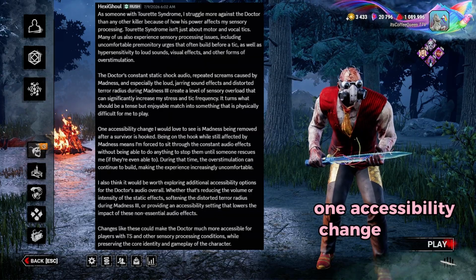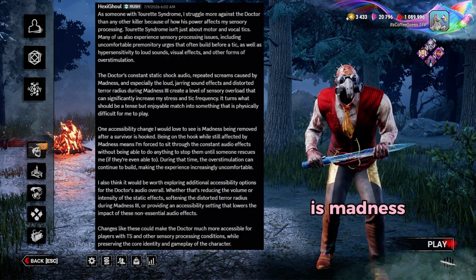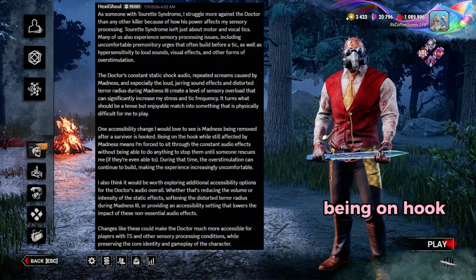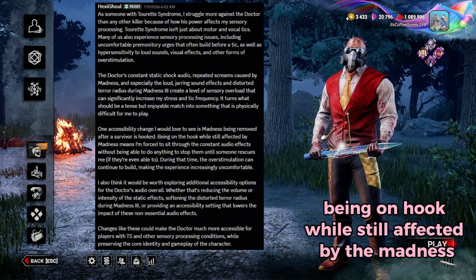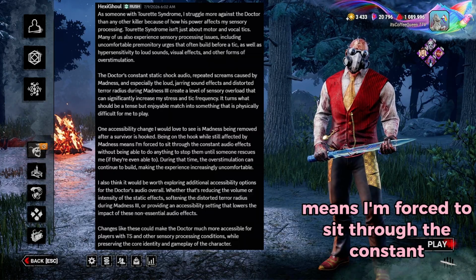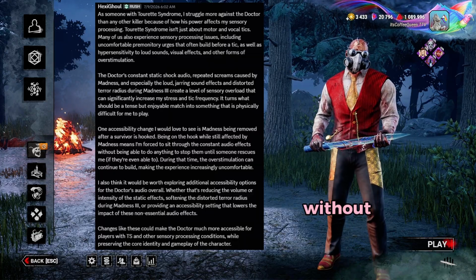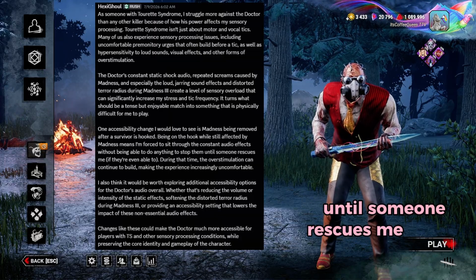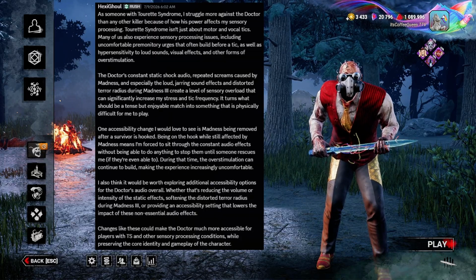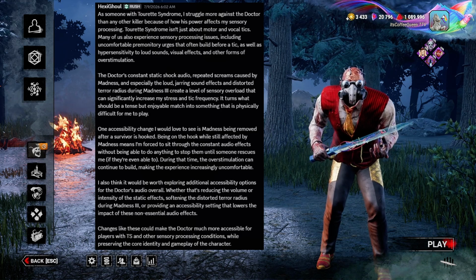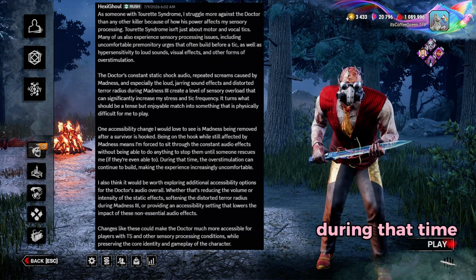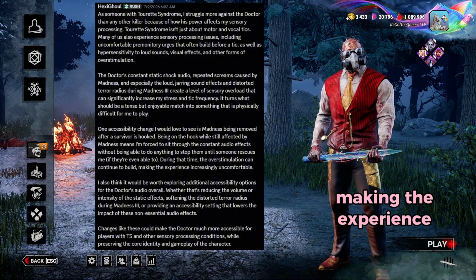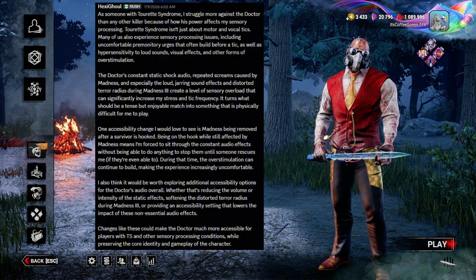One accessibility change I would love to see is madness being removed after a survivor is hooked. Being on hook while still affected by the madness means I'm forced to sit through the constant audio effects without being able to do anything to stop them until someone rescues me, if they're even able to. During that time, the overstimulation can continue to build, making the experience increasingly uncomfortable.